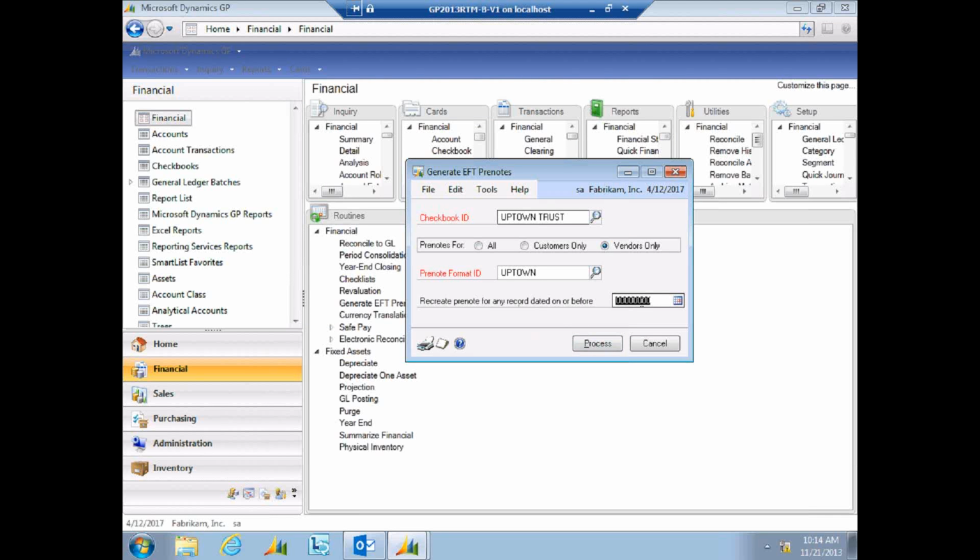If you fill in this record PreNote for any record dates on or before, it'll recreate all the vendors for you. So depending on if you're recreating some that did not succeed, or you want to just pull in everything, I would leave this usually as all zeros. But if you're constantly adding people, you run a PreNote every week, you may want last week's date to be the date you enter here so that you're not adding more records to the file than you need. So we're going to click on Process.